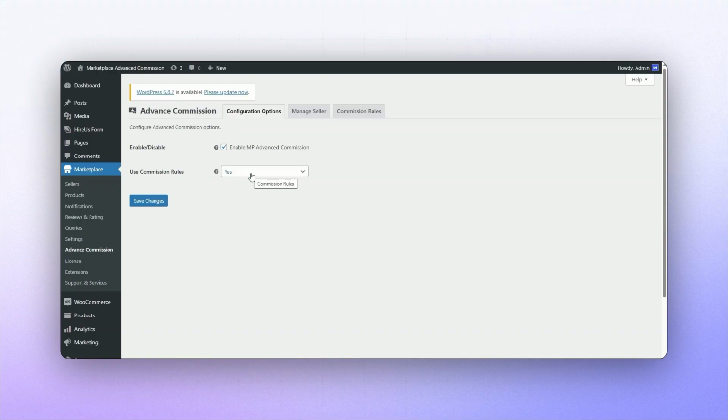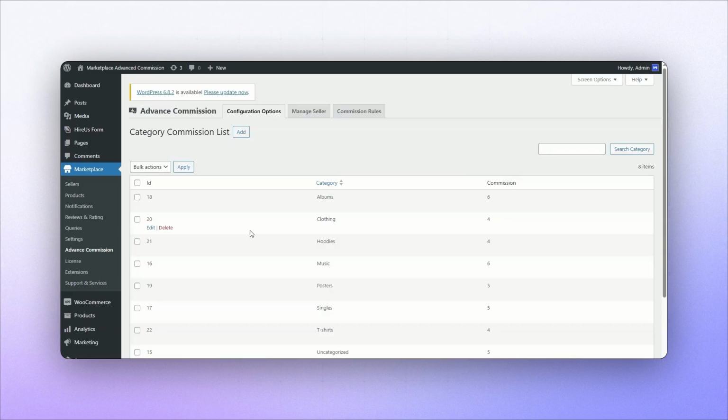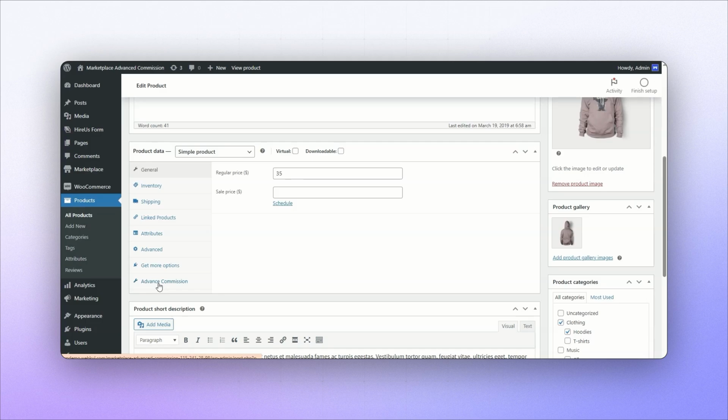To do this, set Use Commission Rule to No. Then select the commission type and set the rate per category. Click on the respective category to open the page where the category-based commissions are already set. You can also define product-based commissions while creating or editing a product. Go to the Products tab, click Edit, and in the Advanced Commission section, you can set a commission rate for that specific product. That's all for the admin flow.